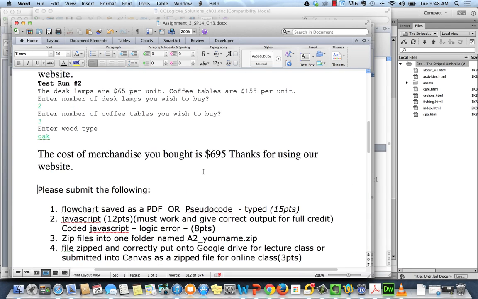Okay, so please submit the following. The flow chart saved as a PDF. So either if you use Visio or what's the one that Mac people are using? Lucidchart. They still should be submitted as a PDF. And some people submit their pseudocode as PDF, and that's fine. That's great. So either a Word document, your pseudocode, or a PDF, and then it would be worth 15 points.